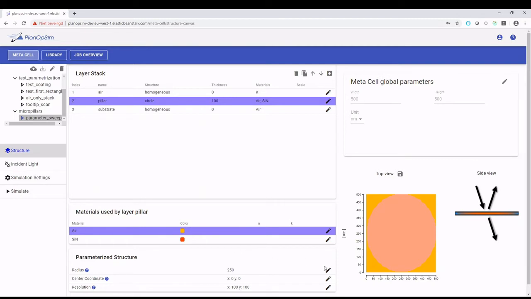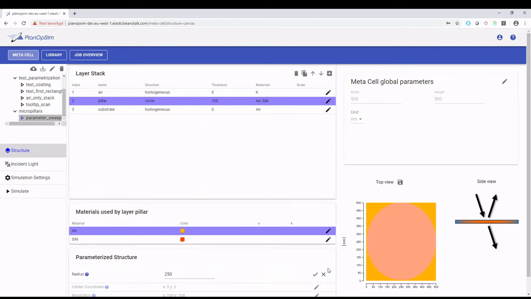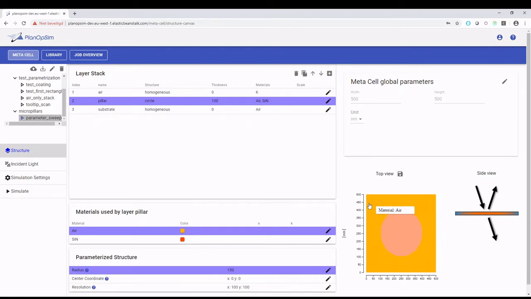So let's change the radius now for once from 250 nanometer to 150. And we'll save that. And we see that the top view has changed to a different structure. That's the definition of our circle is now complete.